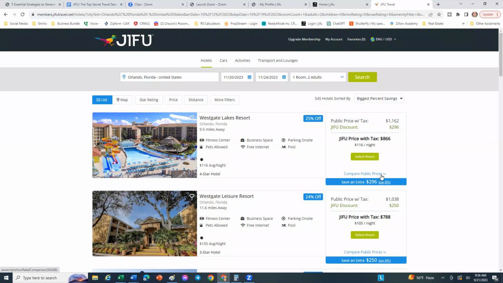So if you come down here, you can see the compare public prices. So they get that from Expedia, Hotels.com, cheap tickets, Travelocity, Orbitz, Hotwire. This is where Jifu grabs their public price with tax. So they've already done that work for you.